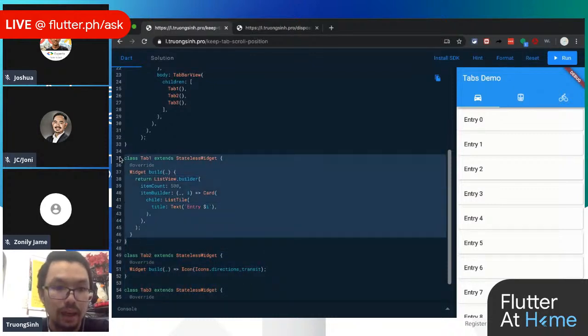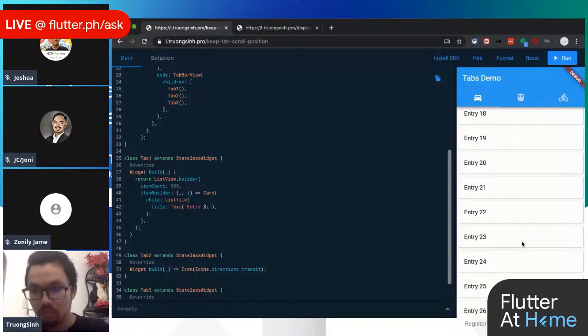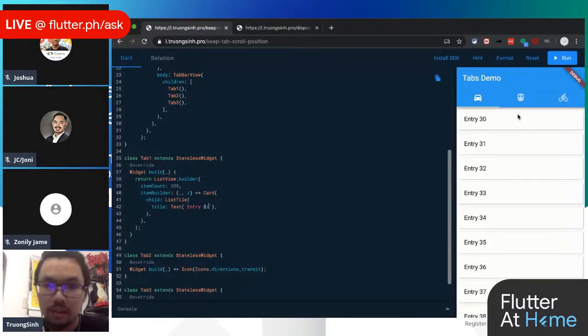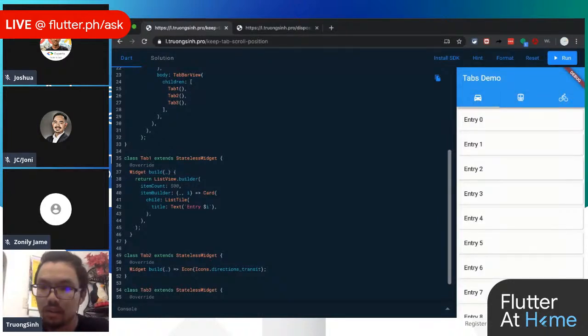In tab 1, I have a ListView with 500 items, and each item is just a tile with the entry index. Now I can scroll through the 500 items. But see, for example, in tab 1 I scroll to entry 30, go to the other tab, and go back. Boom! The entries reset, and we get back to entry 0.